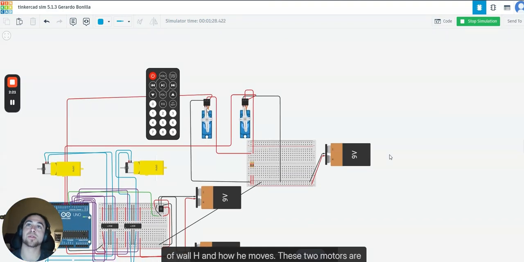These 2 motors are going to control the arm on Wall H. He has a claw arm in front of him. This right one is going to be to control the arm going up and down. I use 1 and 3 to dictate that. So if I click 1, it's going to flip that arm down. 3 will bring it back up.